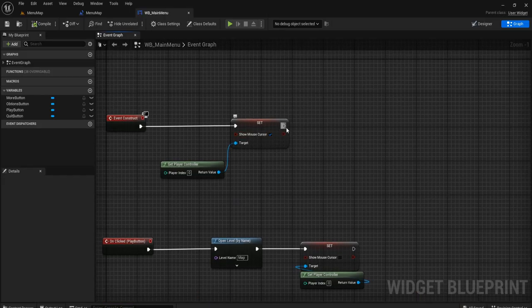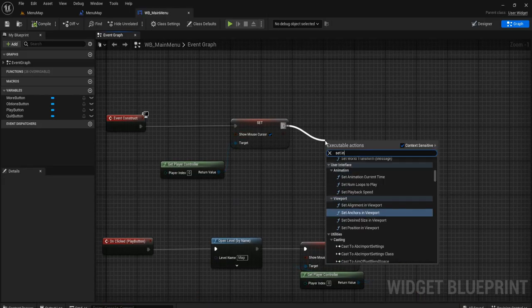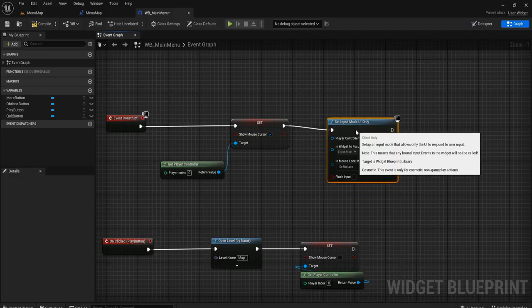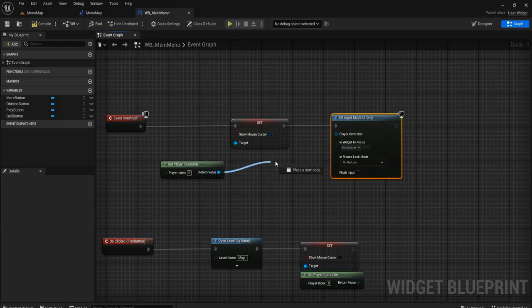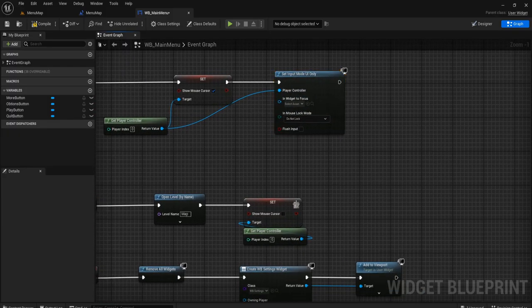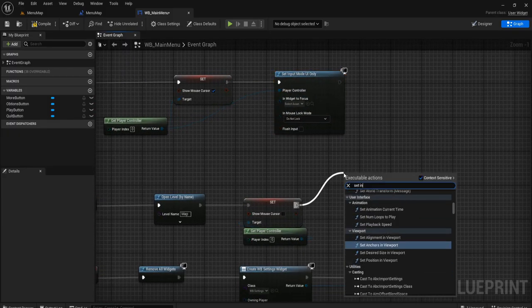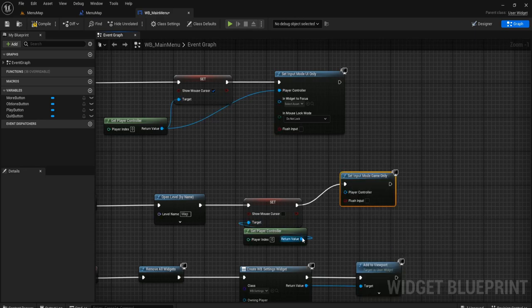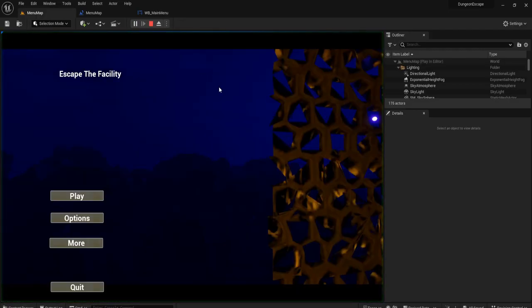To fix that, after you show the mouse cursor, put in this node. Set input mode UI only with the player controller. And when hiding the mouse, use set input mode game only with again the player controller. Much nicer.